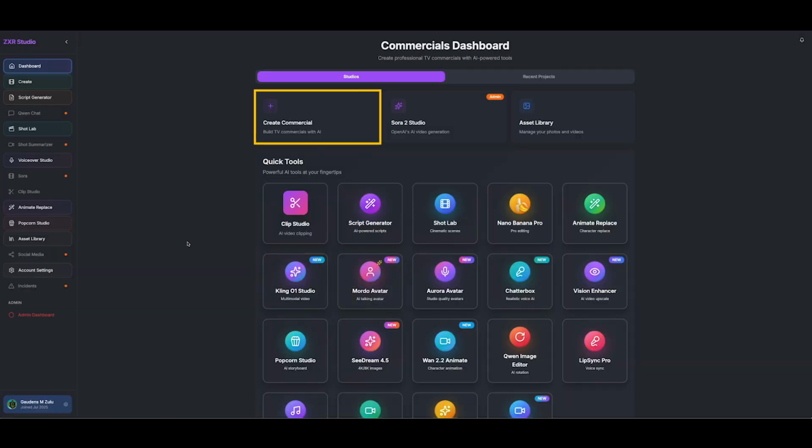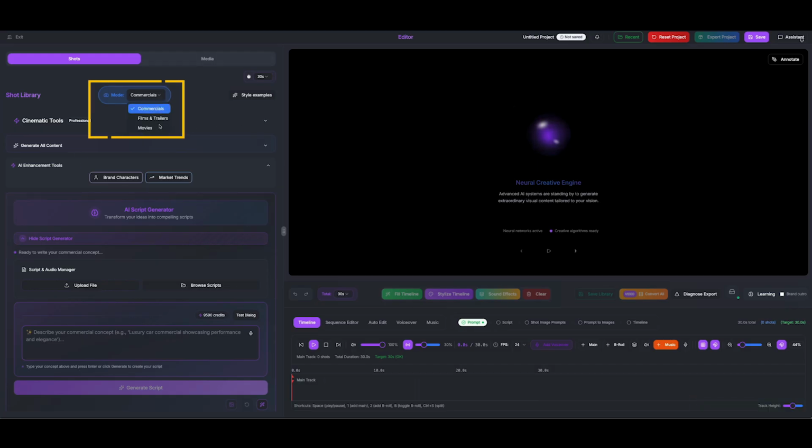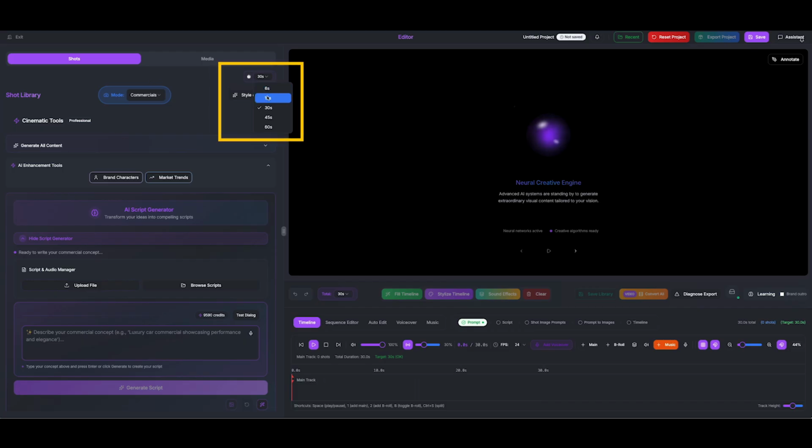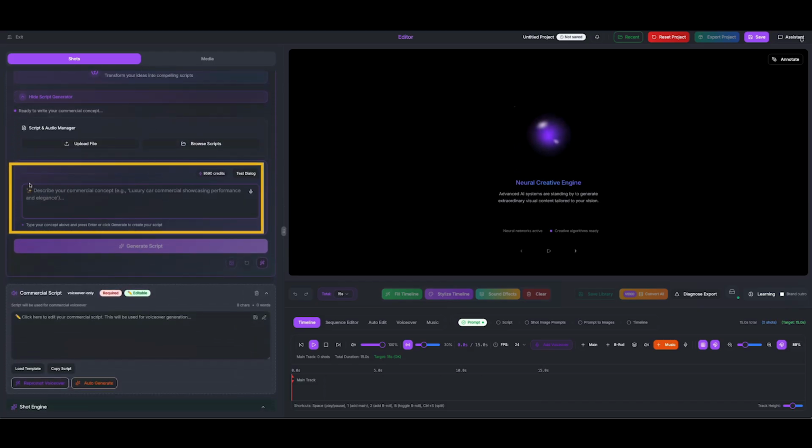To create a TV commercial, just go to create commercial right here and you'll be greeted with this layout. Make sure you're in commercial mode and choose the duration of your commercial. Let's say 15 seconds. When you scroll down here, you'll be greeted with the prompting space right here.